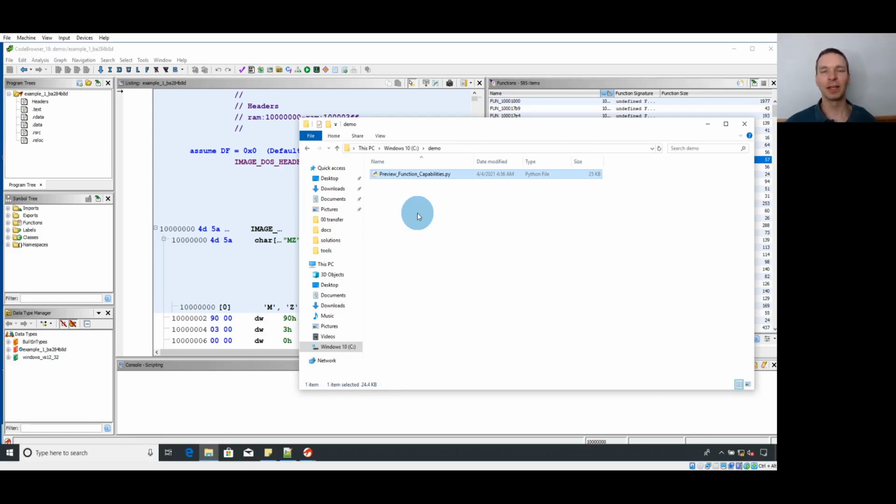Hi everybody. Today I want to share with you probably my favorite Ghidra script that I developed. This script is going to dramatically increase your ability to perform static malware analysis. It's going to do this by automatically renaming unknown functions with the preview of the included capabilities.